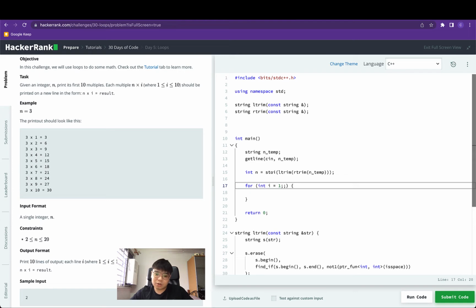The second part of the for loop is to specify the condition that the for loop will follow to run the code that is on line 18. So if this condition is met, then it will continue to iterate. So in this case, the condition that we want is when i is less than or equal to 10. So if i is less than or equal to 10, the for loop will continue to execute whatever snippet is wrapped within these curly braces.